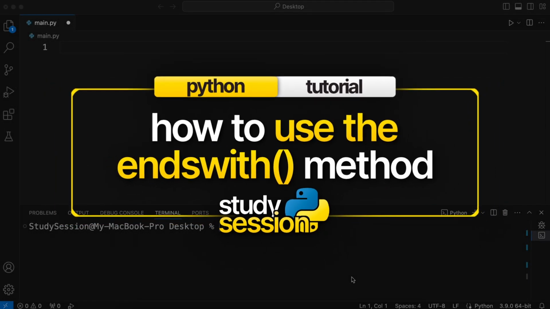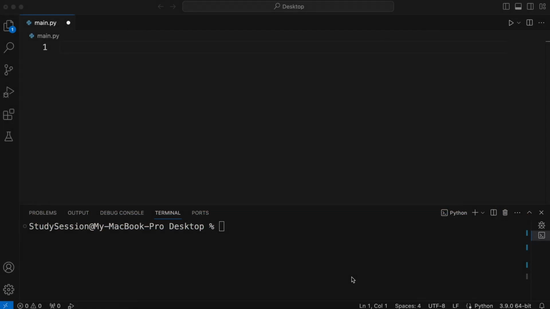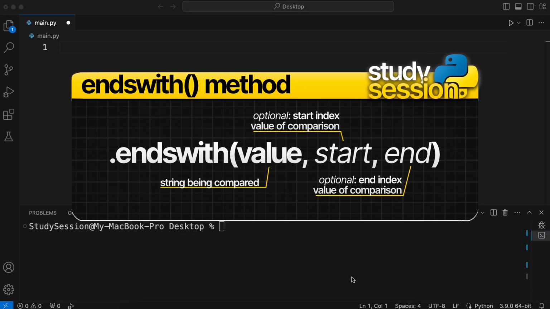Let's talk about the endswith string method in Python. This Python method will take in a string as an argument and compare the end of that string to another string to see if they are equal. Then we will be returned a boolean value, meaning that the method will tell us yes, the endings of these strings are equal, or false, the two strings are not equal.